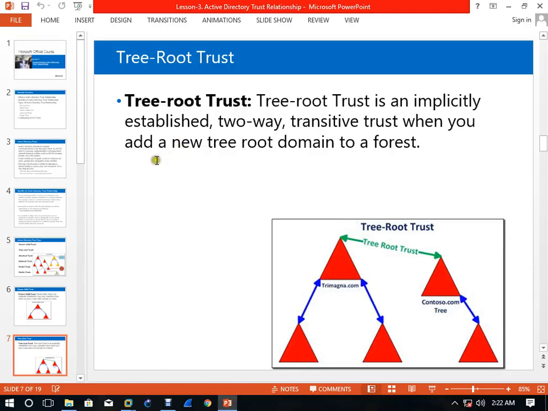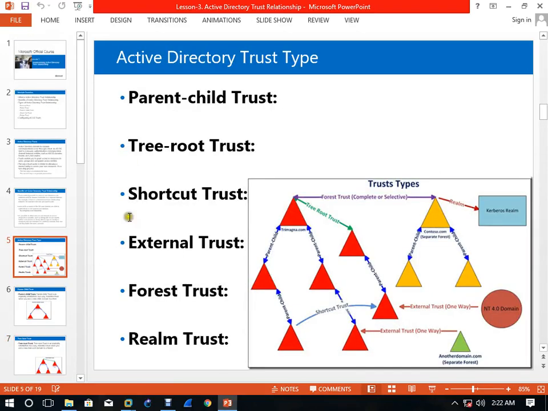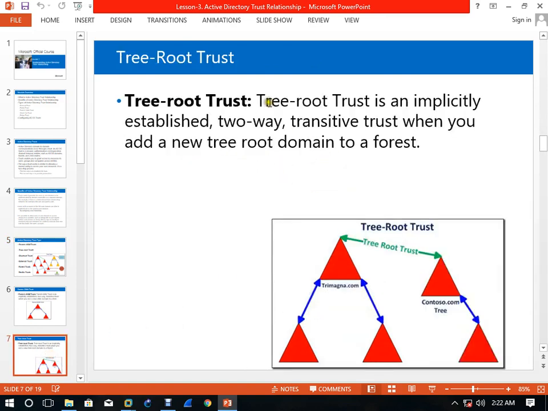Okay guys, as we have completed the first trust, which is parent child trust, now we are working with tree root trust. Now let us understand what is tree root trust. See, this is the example of tree root trust. Tree root trust is the example of same as like child domain controller. Just assume that this is also child domain controller.